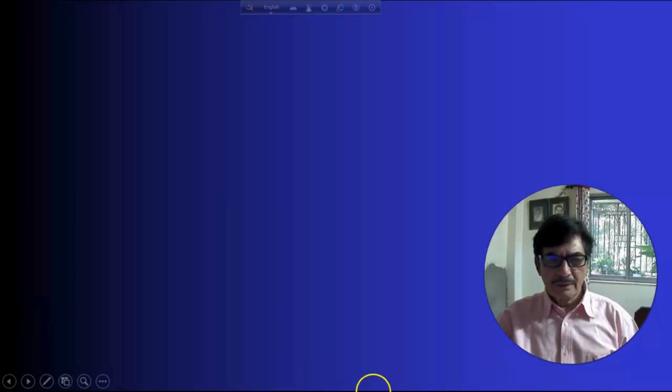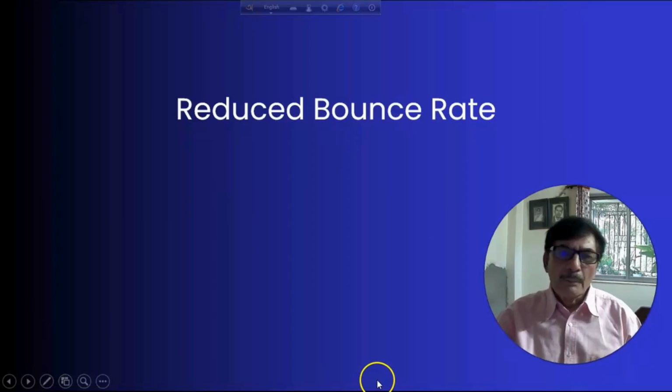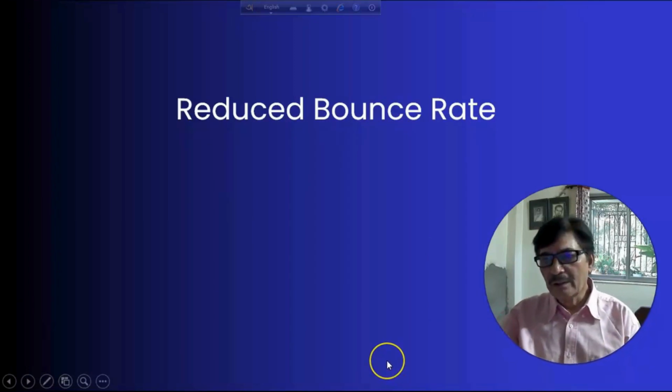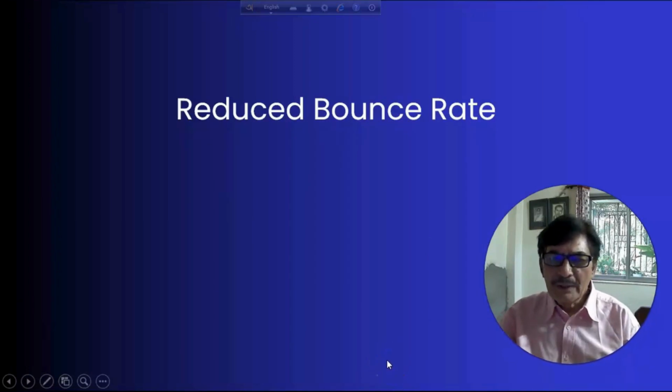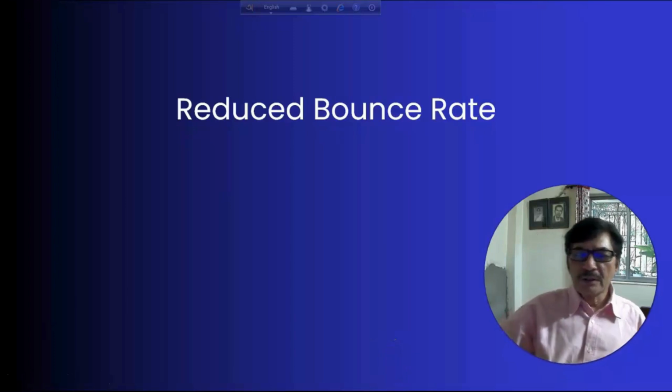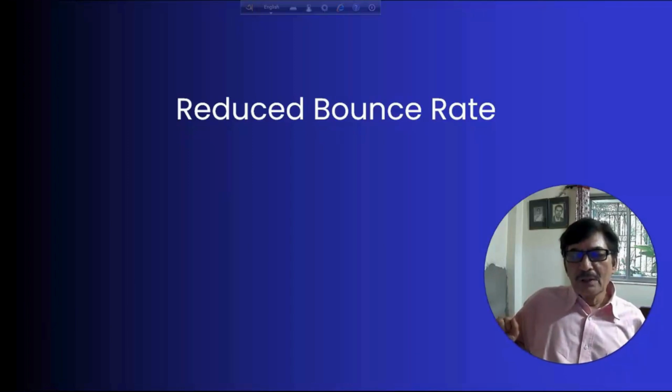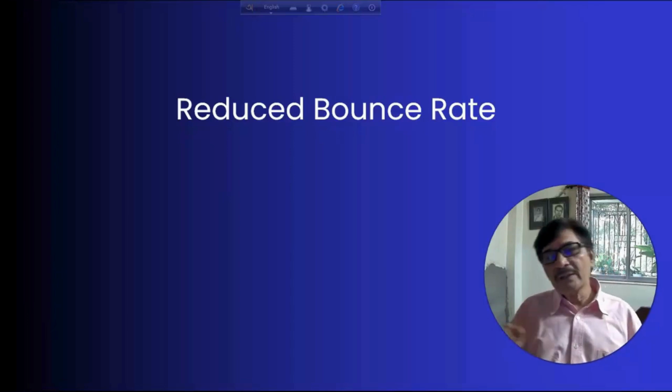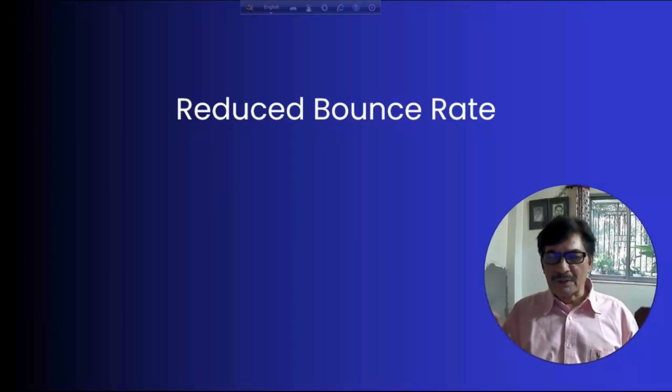Next is bounce rate. What does that mean? Bounce rate is the percentage of visitors who leave your site without doing anything. Suppose 100 people visit your website homepage, and 60 leave without doing anything. So the bounce rate is 60%.